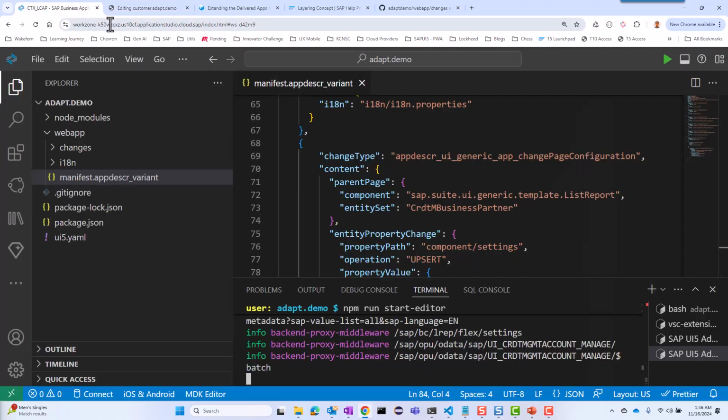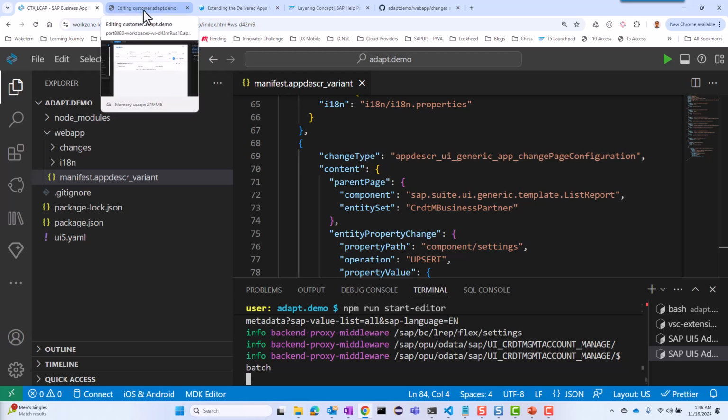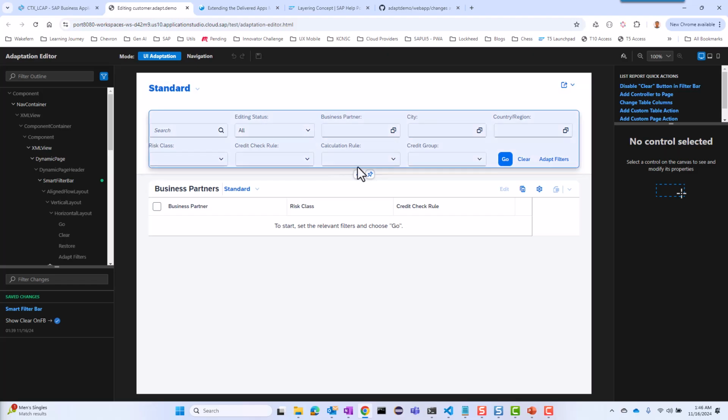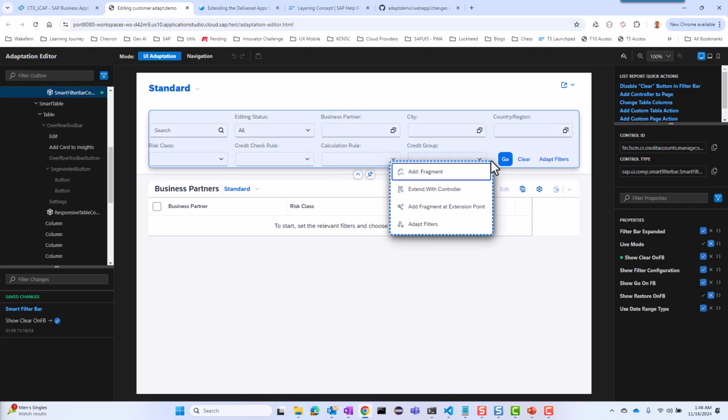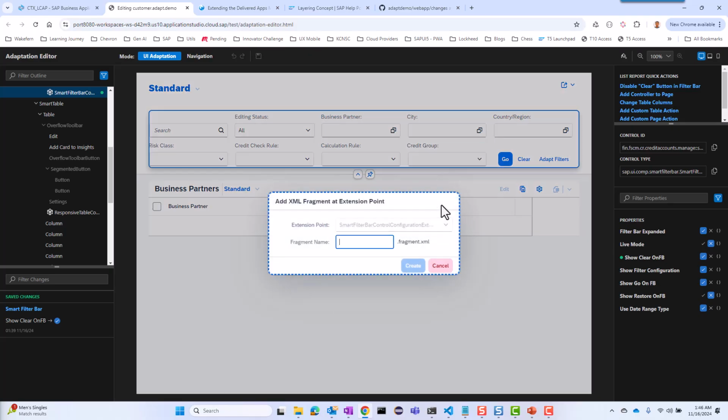Okay, so now that we have seen how we can use the manifest.yaml file to make changes, let's also look at how you can make some changes that involve some custom logic code. For this, I'm going to add a filter to this filter bar. So I can click on this right here and say add fragment extension point. I can give any name I want, so I'm going to say my custom filter. And this is going to create a fragment for me.